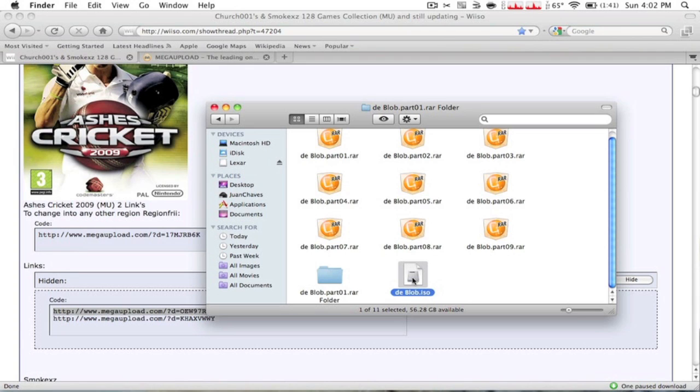And the disk you need is DVD-R. You can use other ones, but this is the best one. DVD-R is the best. It always works. So what you're going to do is put the disk in, and then you just wait until it loads.